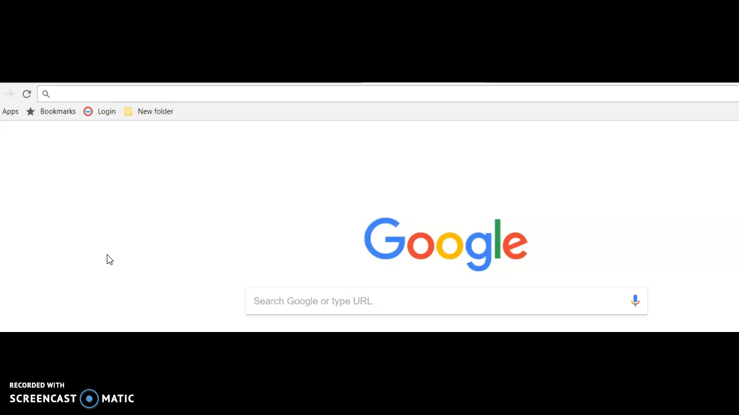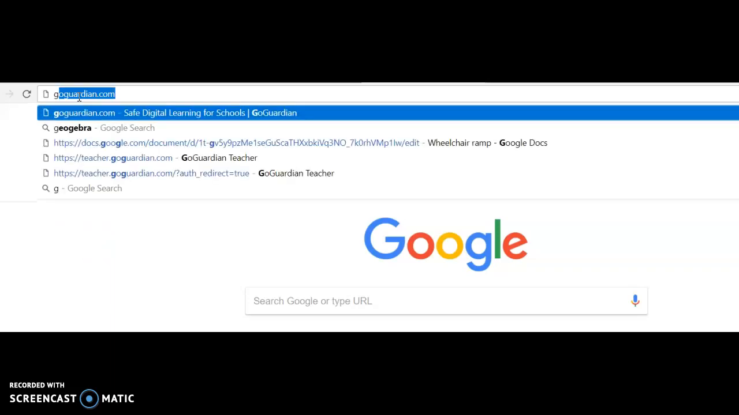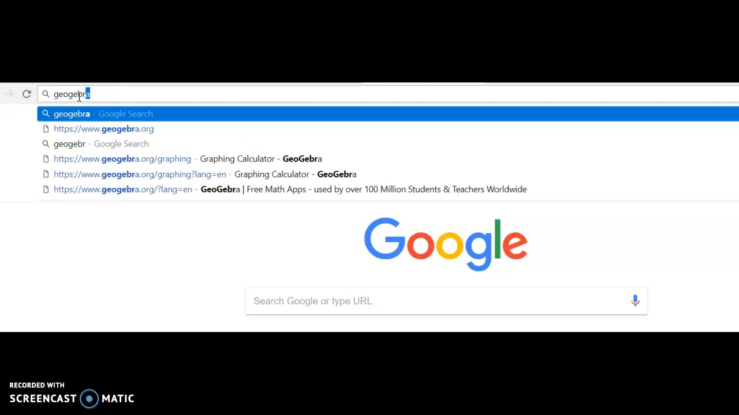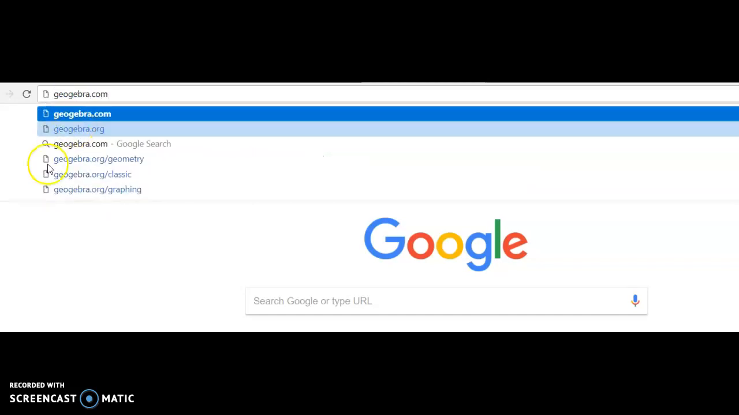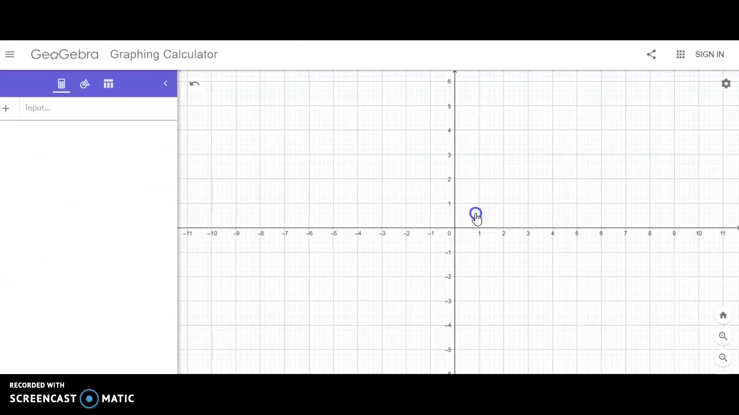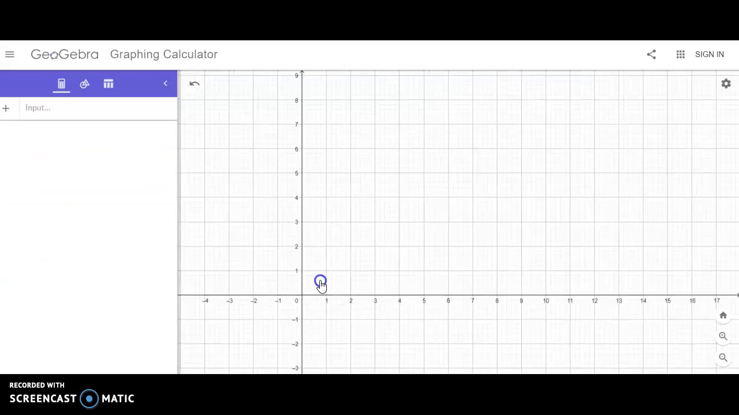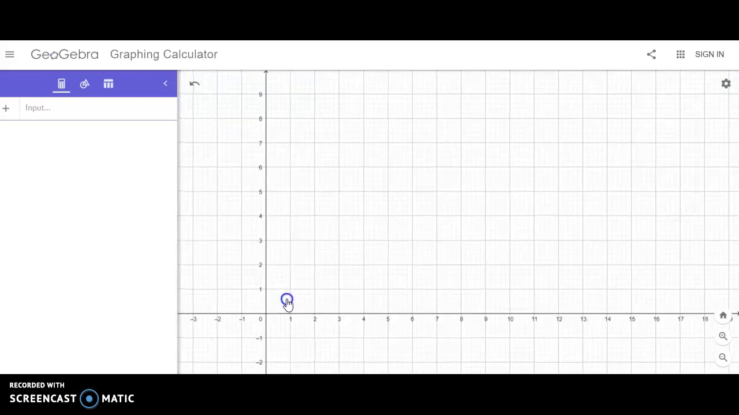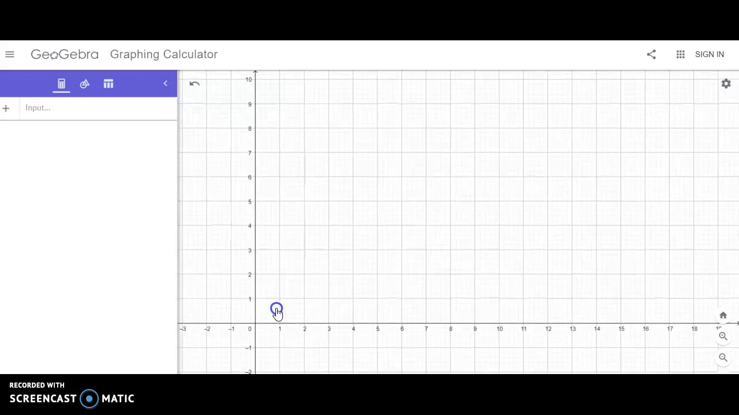Go ahead and open a new tab, and you're going to type in GeoGebra.com. Once we do that, go ahead, click on the graph. We're going to pull it to the lower left so that you have plenty of workspace. We'll primarily be working in quadrant 1.